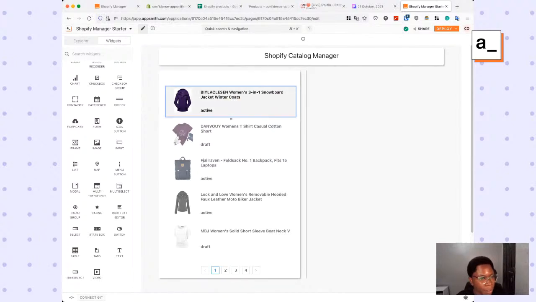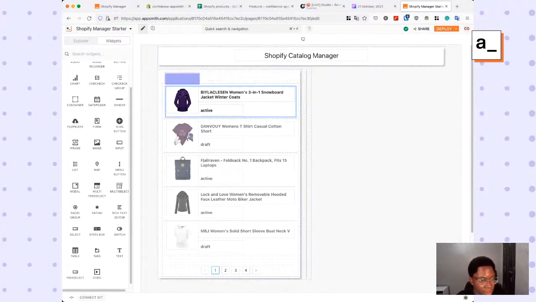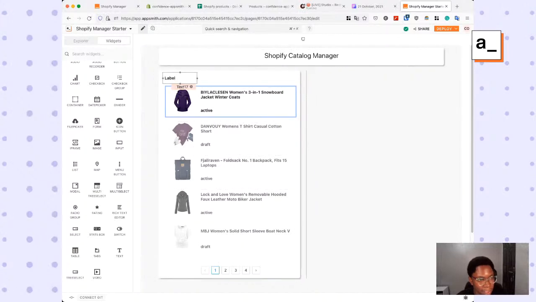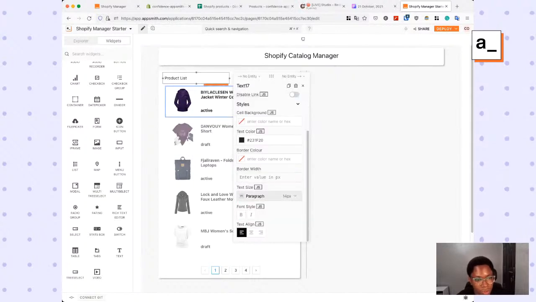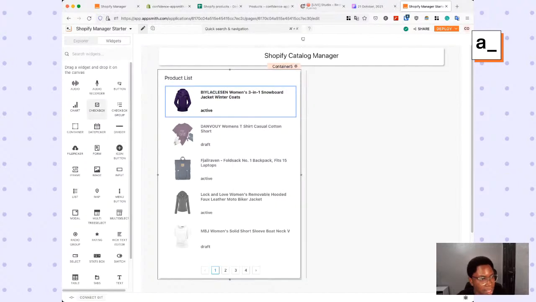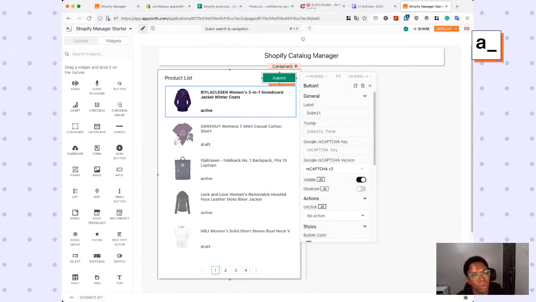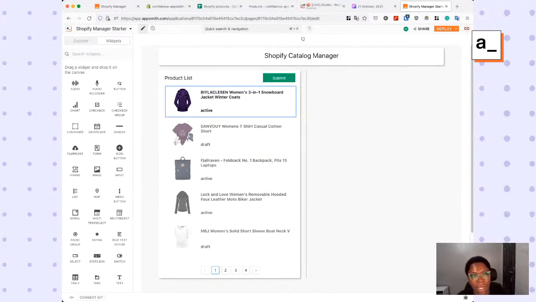Before moving away from this widget, we can bring in a text widget here to serve as a title for the list. So I'm going to call this product list, and we can go in to style this a bit by increasing the font size, and then we have product list. And lastly, I would want to drop a button that will allow us to create new products. So we'll come back to this to finish that up. Right now, we have the flow for displaying products.